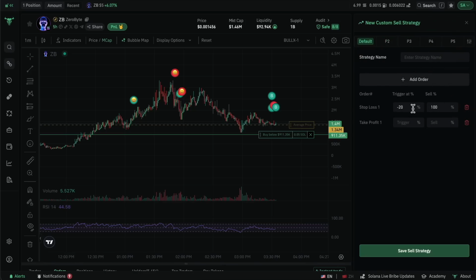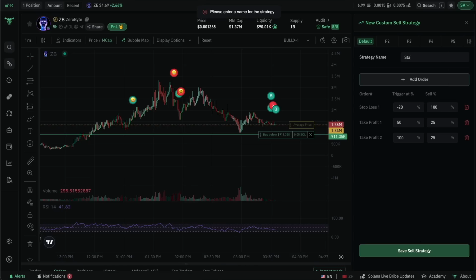And here what you can do is you can put a strategy. For example, for take profit, it will trigger when the price goes up, say 50%, and we will sell 25% of our position. And then we can even add another one where we take another 25%, where at 100% we take another 25%, just as an example. And then put a name, and we can just put standard strategy. We can make one that's a little bit more aggressive, for example, or a little bit more conservative, and you can name them as you like.